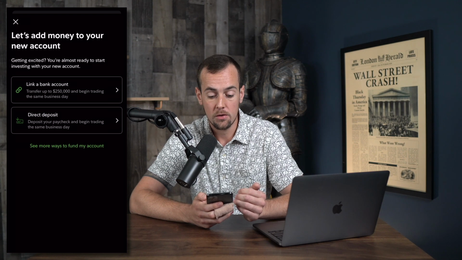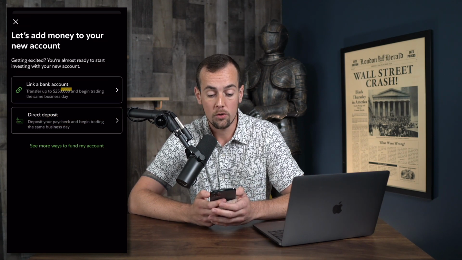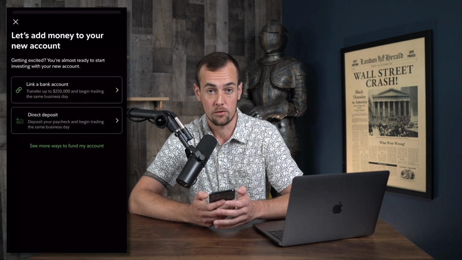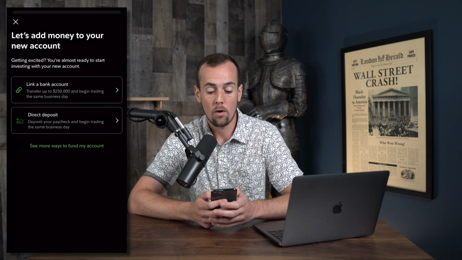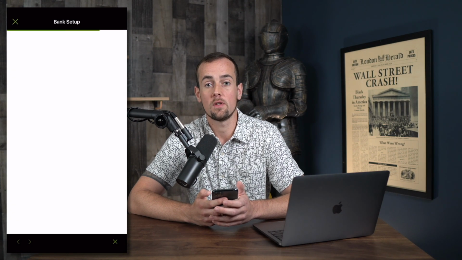Now, you have two options here. You can either set up direct deposit if you want to set that up through your employer, or you can also link a bank account and transfer up to $250,000, which is a very sizable amount of money if you wanted to invest that the same day. We're going to click on link a bank account at the top, and it's now going to bring us into the bank setup.